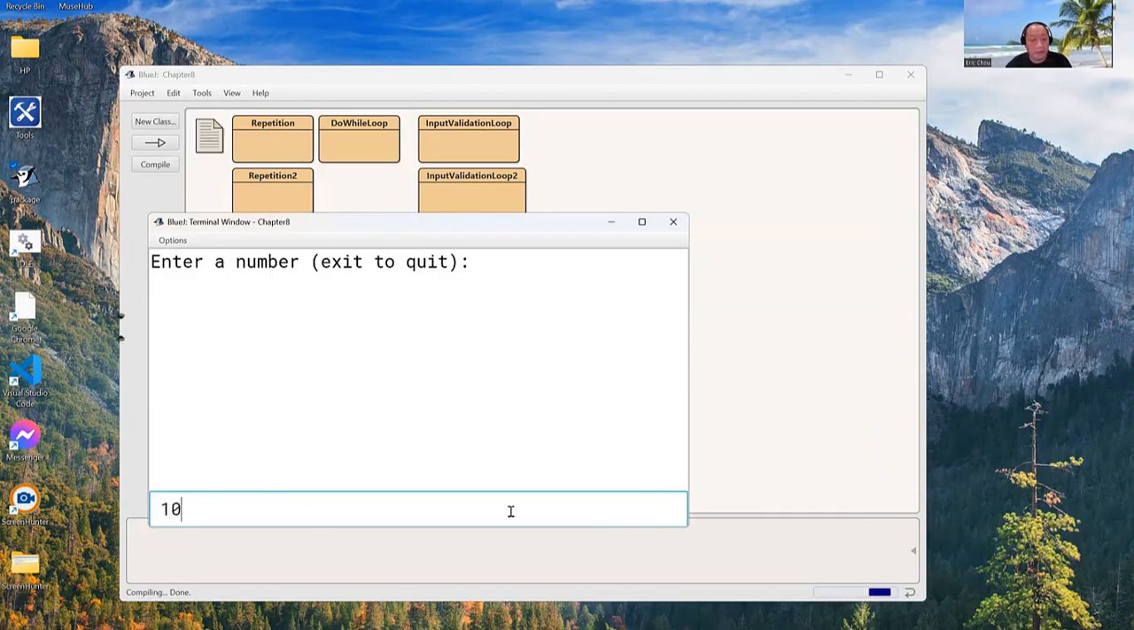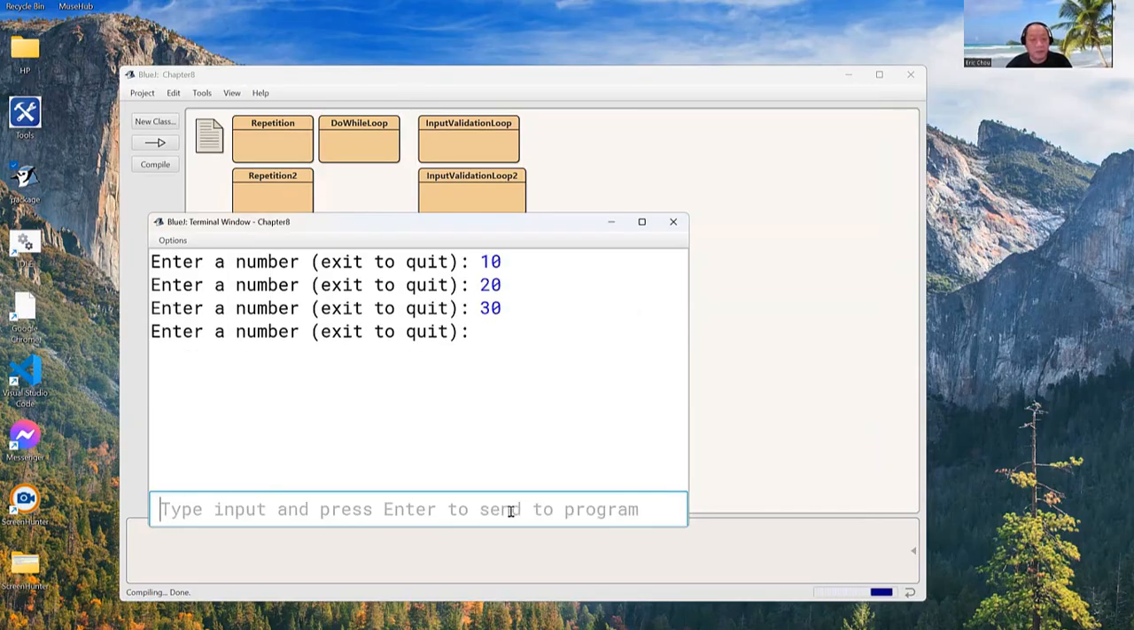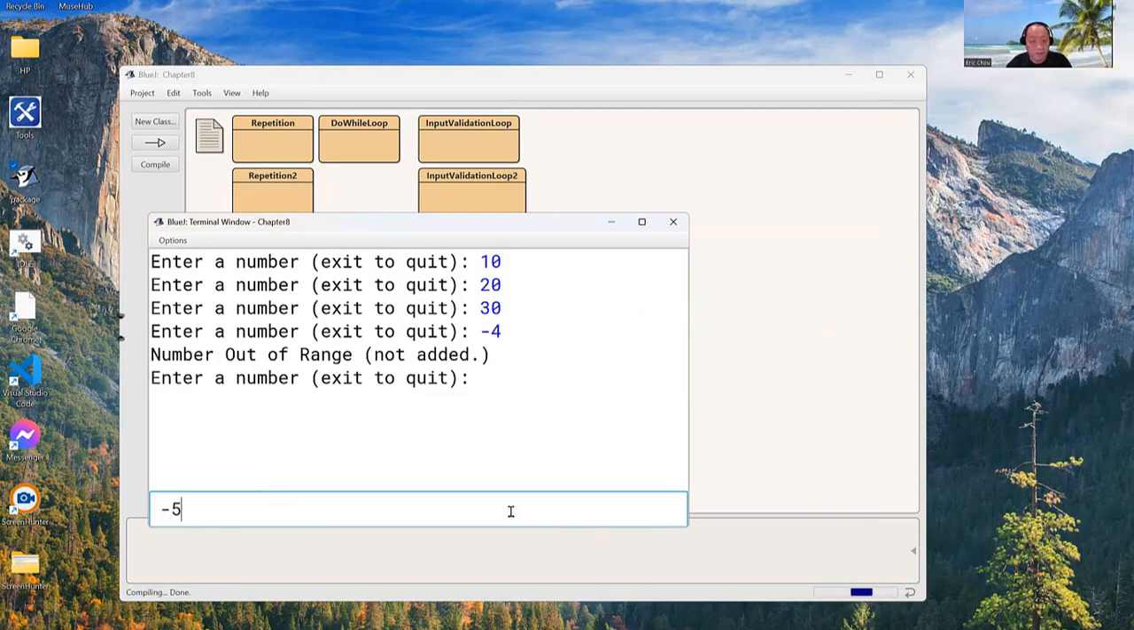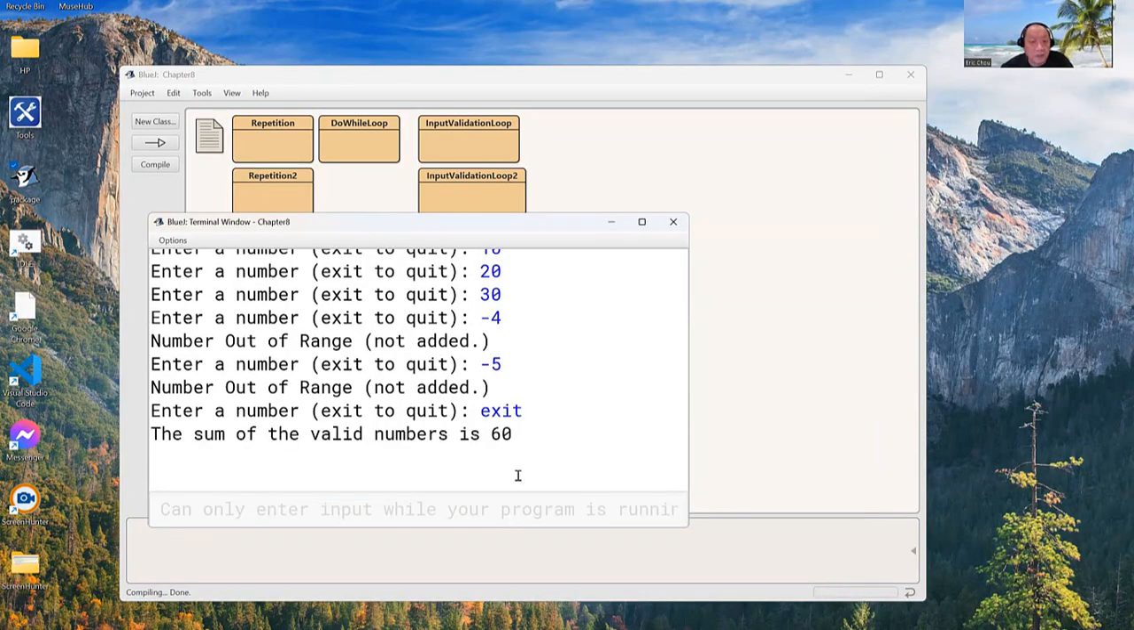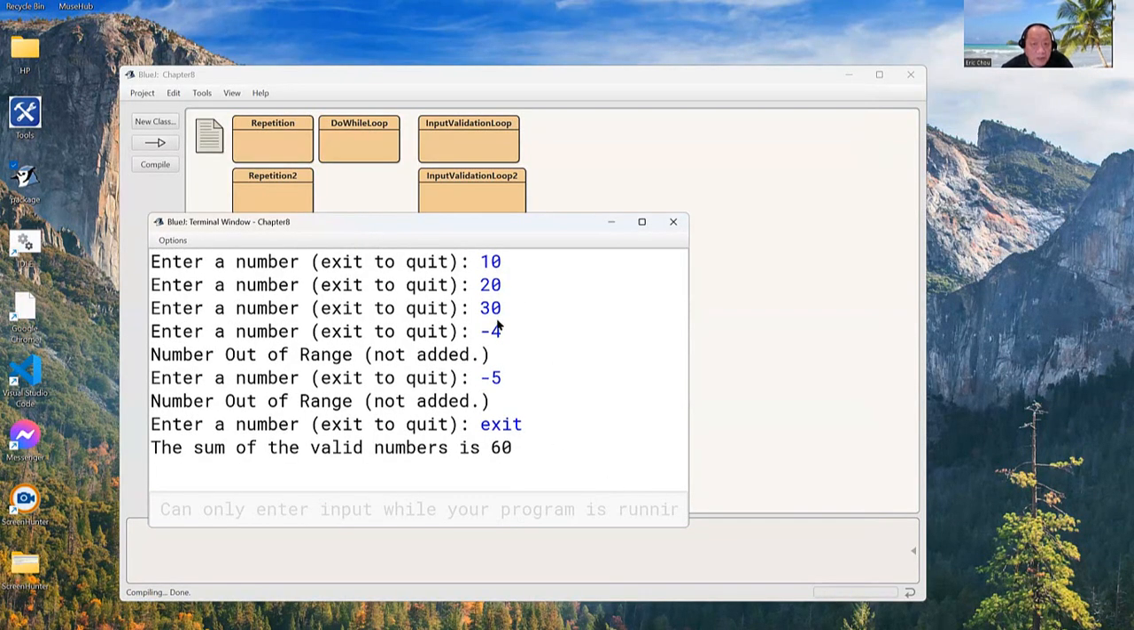So let's type in 10, 20, 30, and then -4, -5, and then exit. Let's see. The sum is 10, 20, 30, so you add up to 60. -4, -5 are not taken in. Okay, let's try another one.